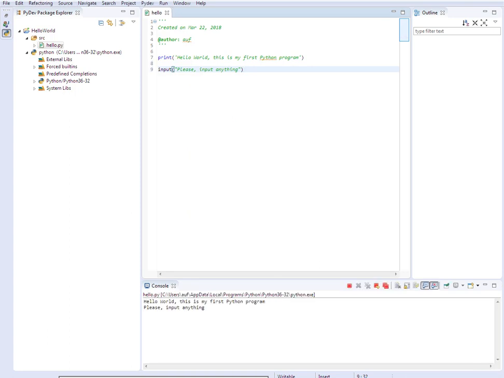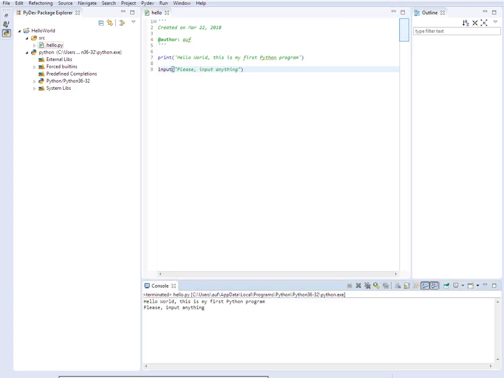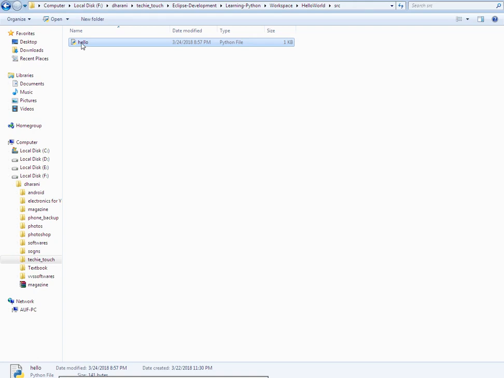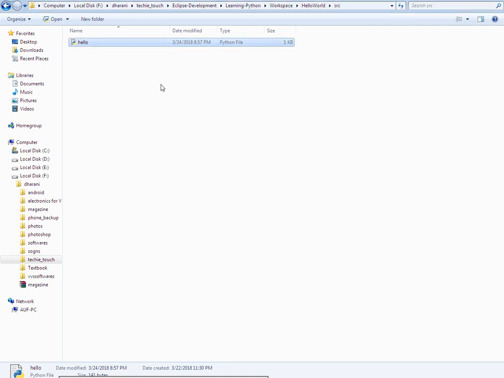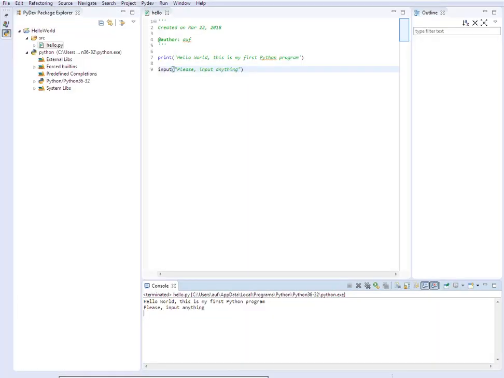Now let us go back to that folder and see how it behaves. It stops there, and once you input, it goes off. So this is the simplest statement using print and input. Hope you will start with this, and then let's go further to more complex programs.